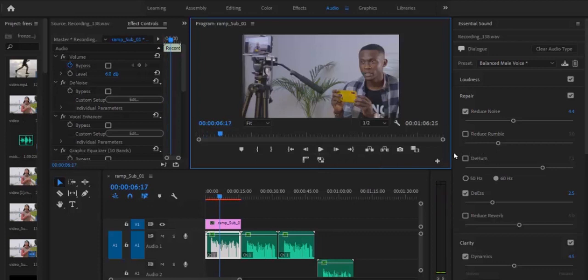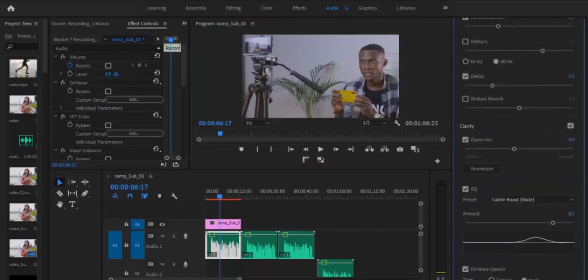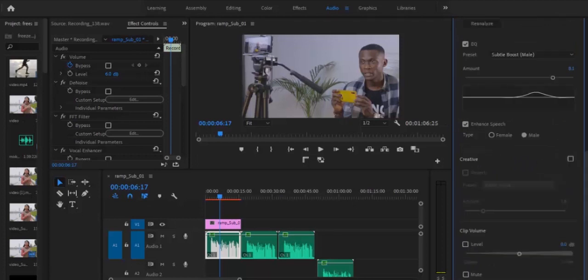So you have a lot of options here. You can reduce the rumble on it, you can reduce the dehum, and you can reduce the reverb and all of that. Now, you can select on your clarity and work on all of that. One thing I like about this Essential Sound panel option is that you can actually increase or reduce the volume of your sound in real time. So once I'm increasing it here while it's also speaking.